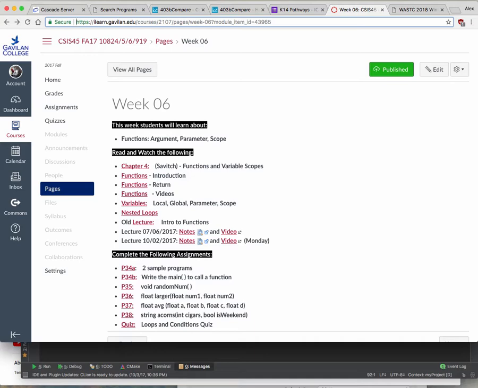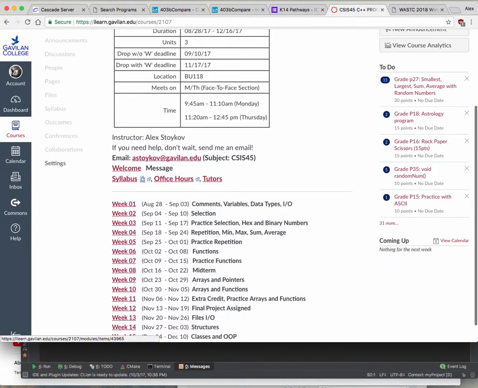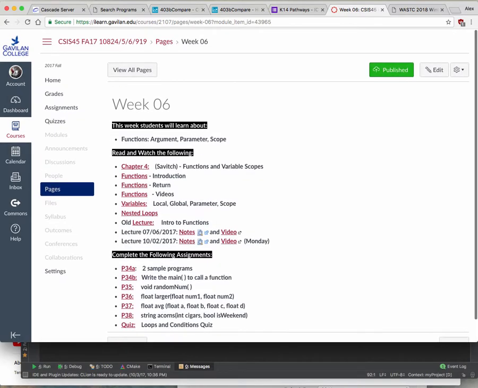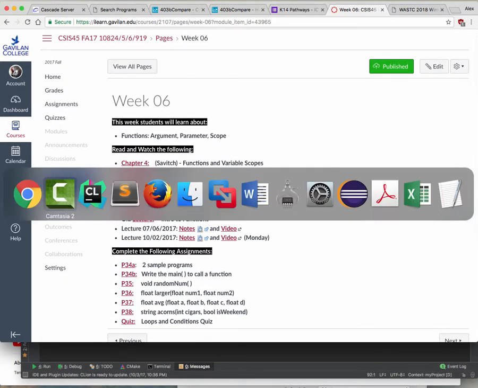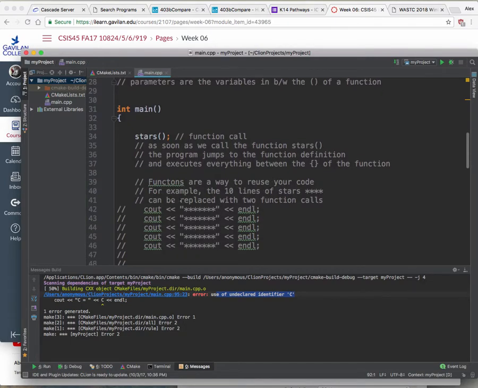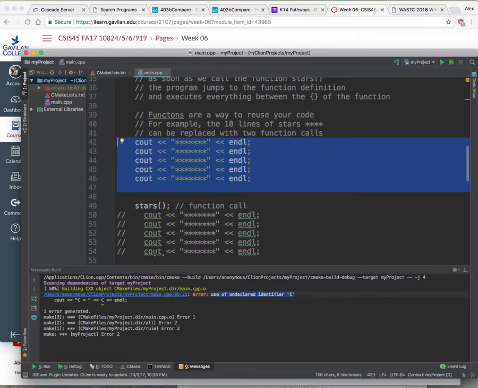Okay, so we are now getting into week 6 with you, and week 6 talks about functions. So what I'm going to do today is show you some functions. I have already written some of this stuff for the previous class, so that I don't have to type all of it again. I'll reuse it, if you don't mind.